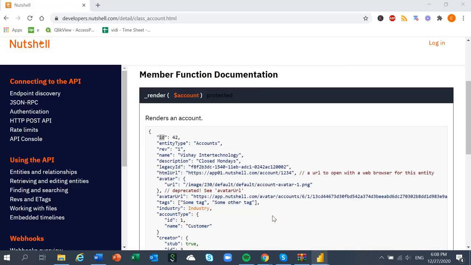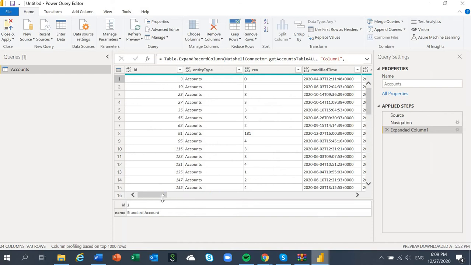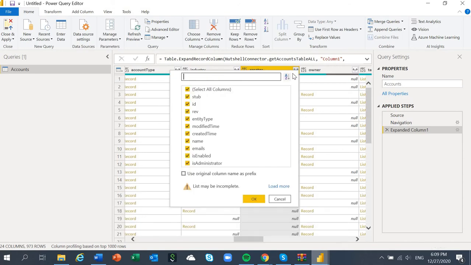Another useful thing to know is for the nested data. For example, here we have creator, which contains a table. Within creator, you will find the following column names and values. The same if you scroll to the right and you find creator. If you try to expand this, you'll find the same column names, which will contain the same values.